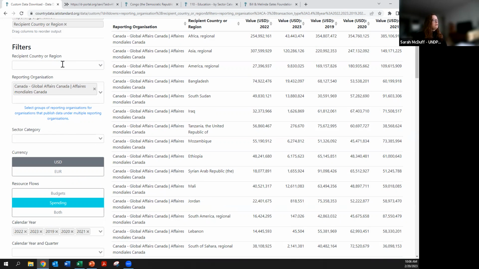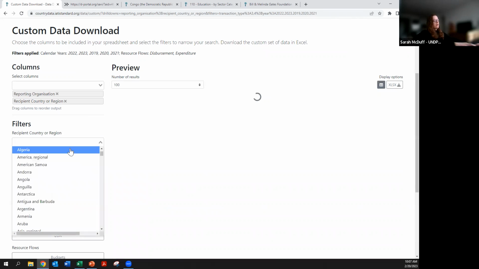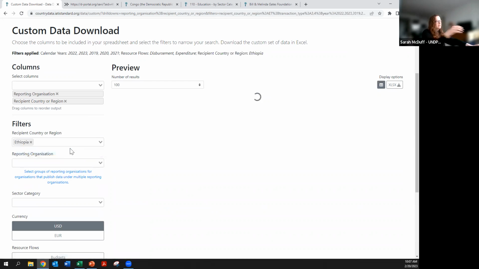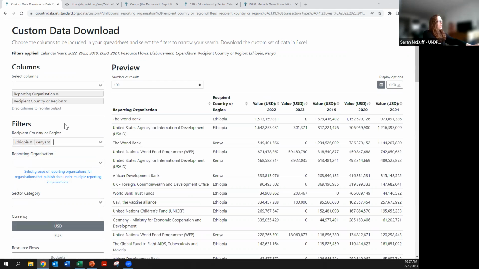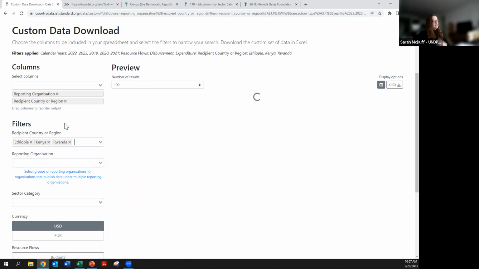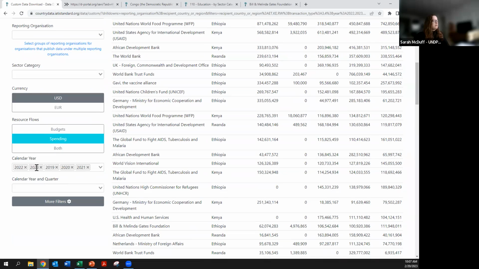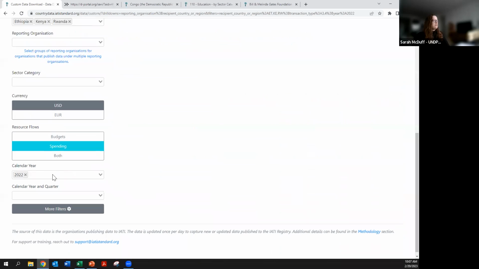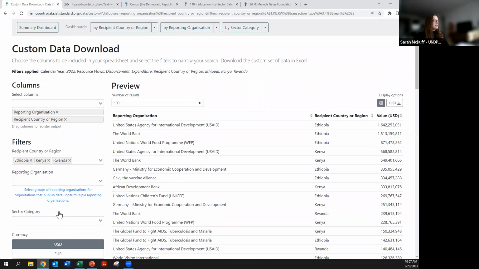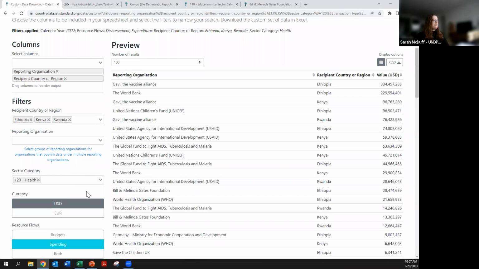If we remove the filter for Canada and say we want to do analysis on Ethiopia and Kenya and Rwanda, then you would have, of course, you can filter this in a number of different ways, but you would have the data for all of those countries. So if you were doing health sector analysis, you could say, okay, this is the health sector.